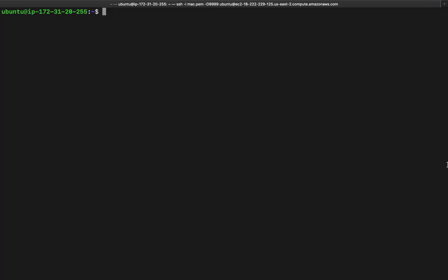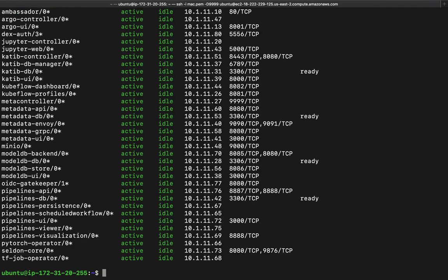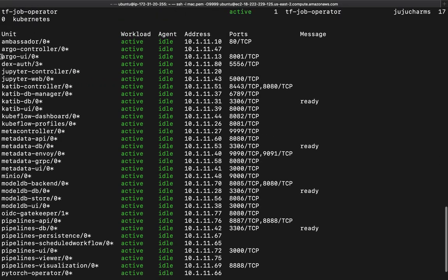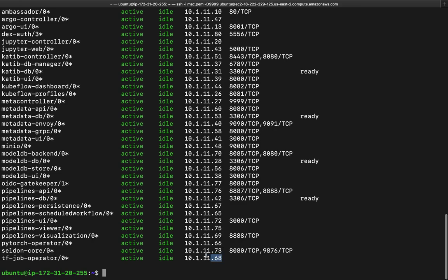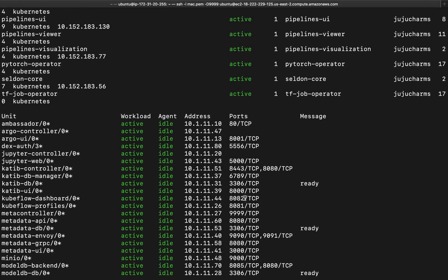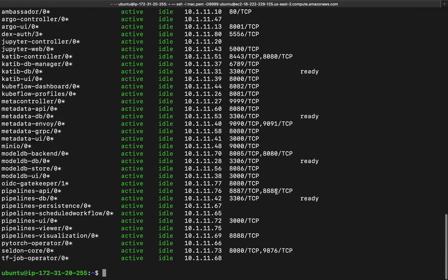One command that you may find useful is microk8s.juju status, that will give us all the services that are running. We can see here Argo UI, the Jupyter controller, Katib, and what's the status of the workload, and also what's the CNI, the internal IP address in the Kubernetes cluster, and the ports as well.